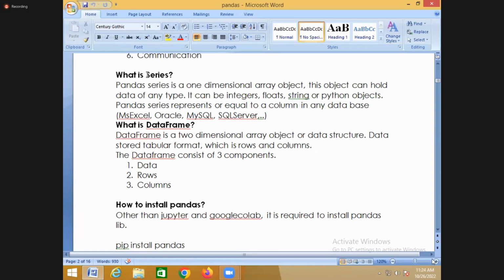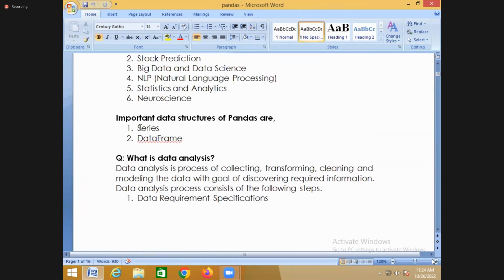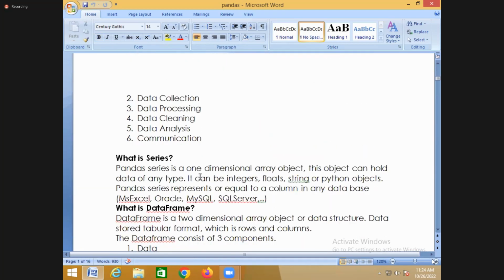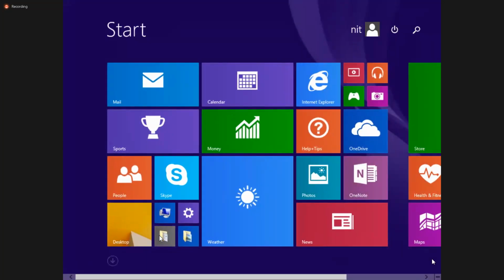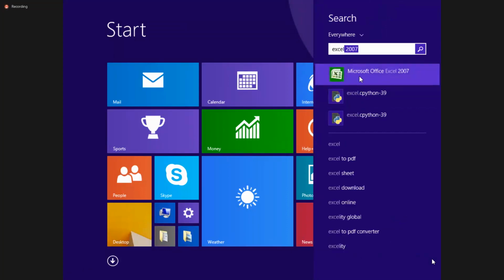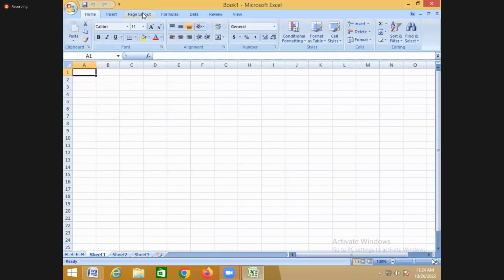So, there are two data structures in Pandas. One is a series and one more is what? Data frame, right? And if you see what a series is, I said series is a one dimensional array object. And the series represents what? The series represents one column in MS Excel. In MS Excel, one column represents what? One series. And rows and columns represent what? Data frame. Okay. One column represents series, and rows and columns represent one data frame.